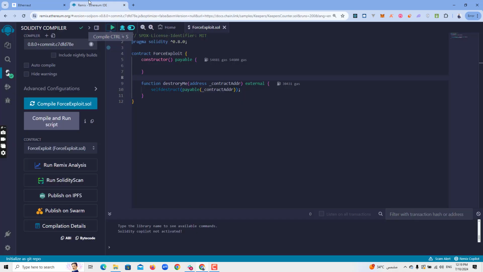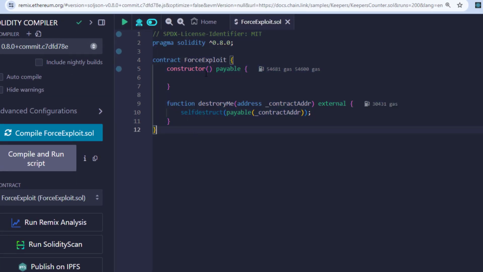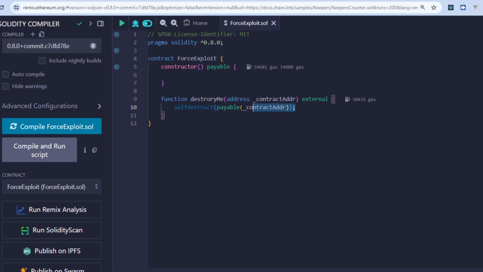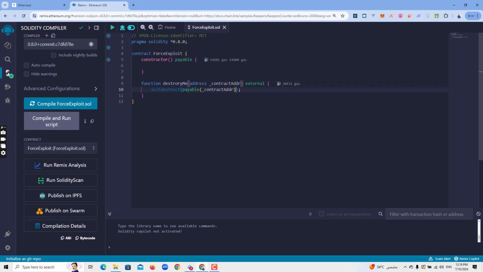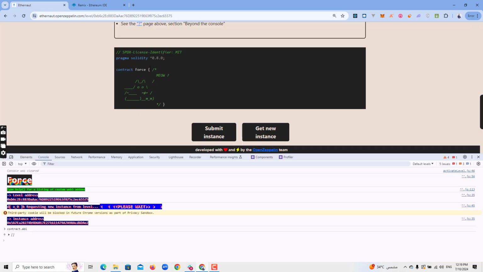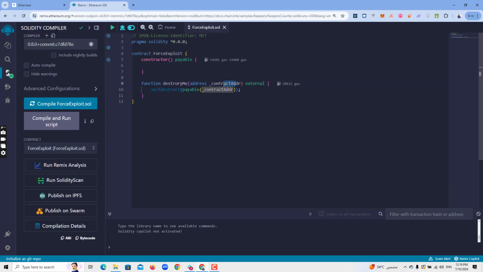So let's see how this can work. I wrote a contract here that has a payable constructor so that we can send balance to the contract while deploying it. And then I have an external function called destroy_me that takes an address as a parameter. And this function calls selfdestruct and it sends the address parameter to the selfdestruct. So if I send the Force contract address to this function, this function will destroy my contract and it will send the balance to the other contract.